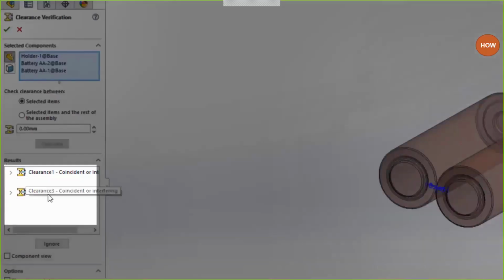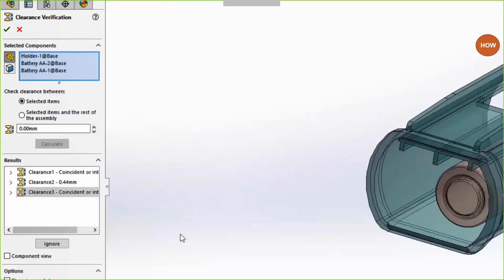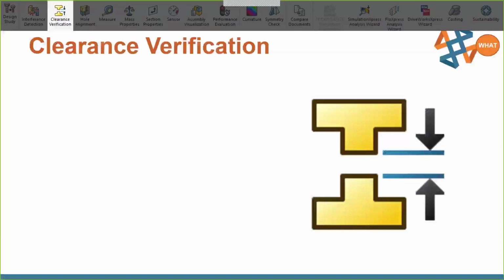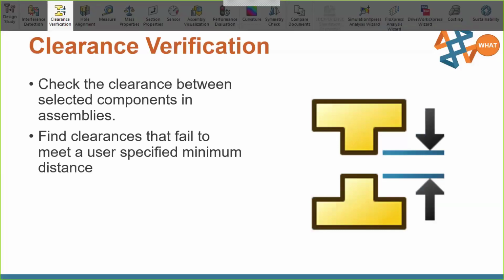So you can see we've got our coincident, our 0.44, and our coincident when we use 3 components. So what does clearance verification actually do to our model? Nothing. But we can check the clearance between specific components, and we can identify specific clearances that don't meet our specified requirements.